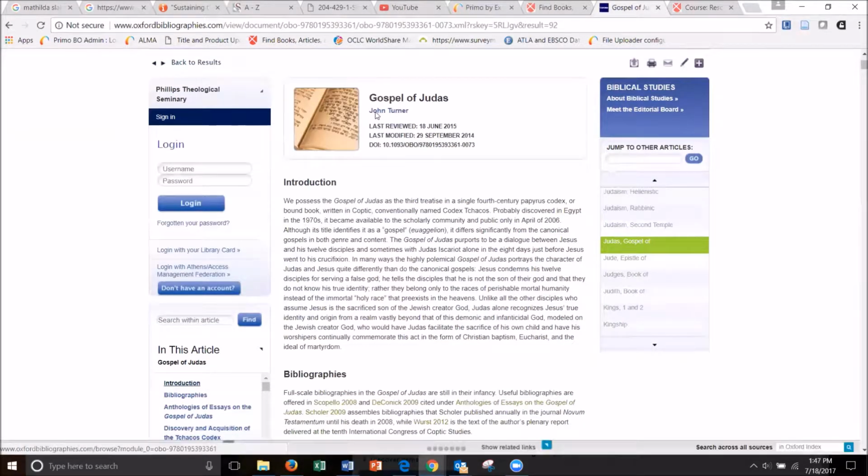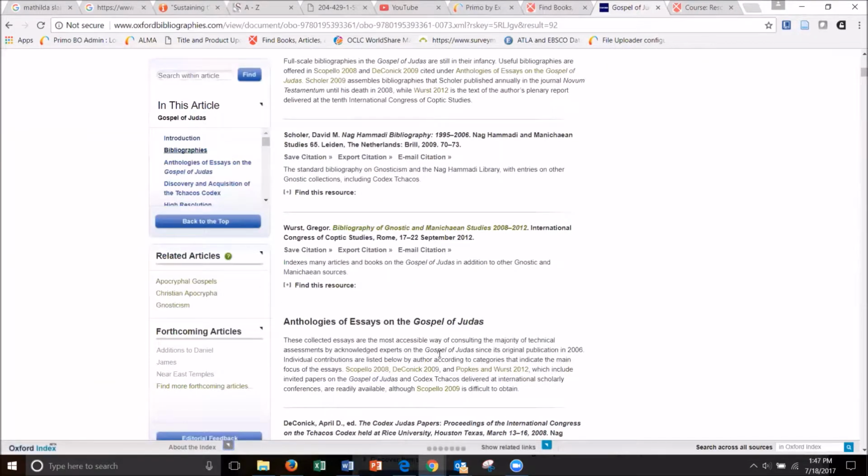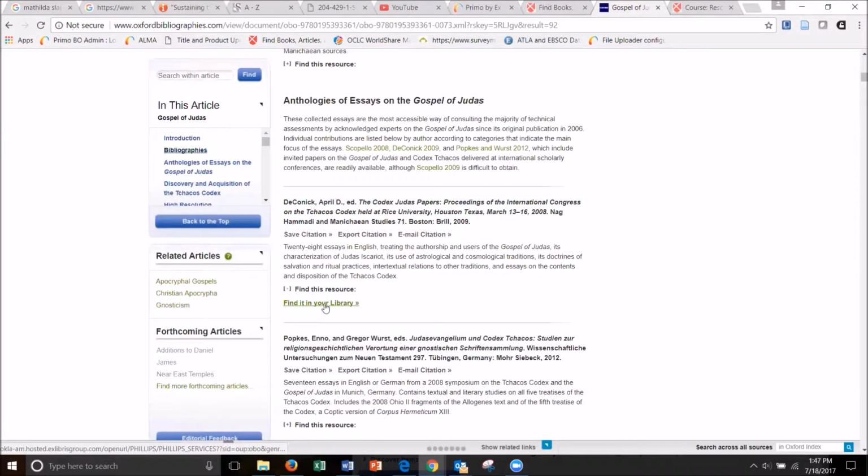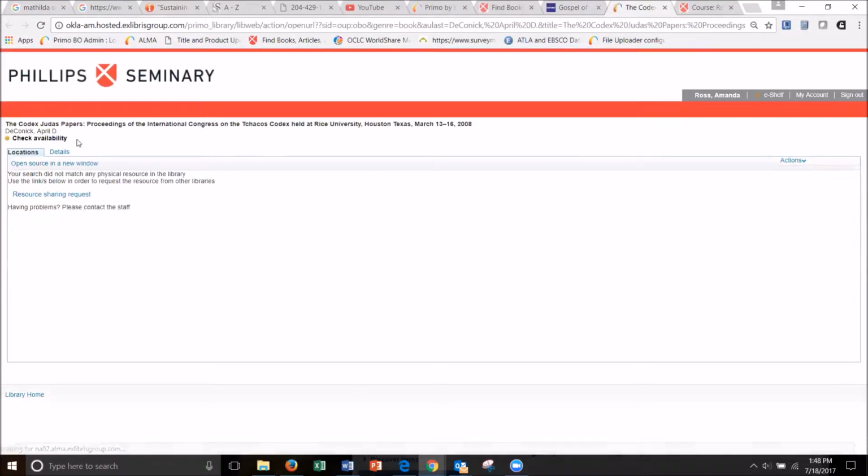And it gives us a brief overview, kind of like in Wikipedia, and then it has other sources that it recommends, and it says find this resource, find it in your library. So it's going to tell us if we have it or not by taking us to the catalog. We don't own it, but yet the catalog says, like, I recognize what this is, and because we're logged in, it's presenting us with this resource sharing request.